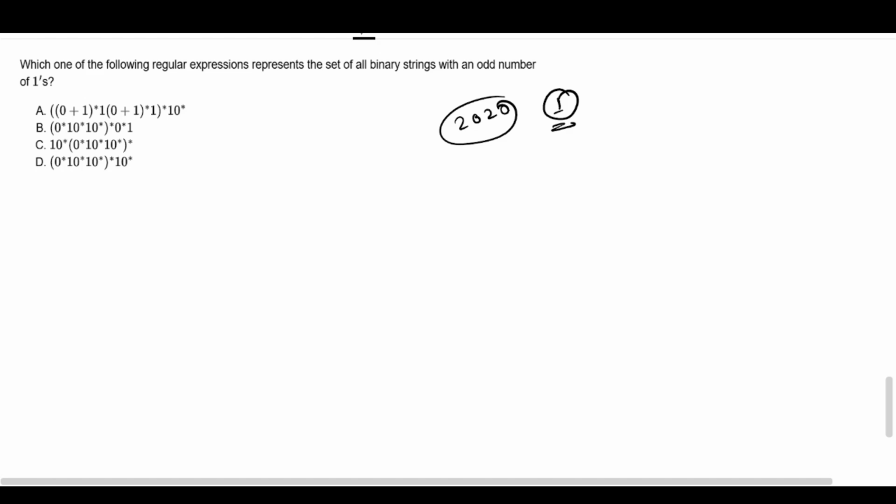This is the best option. This is the best way, I can say. So here we are given an odd number of ones. What could be the valid strings? Valid strings could be like 1, 1 0 1, 0 0 1, 1 1 1, like this. There are various strings that could be valid.